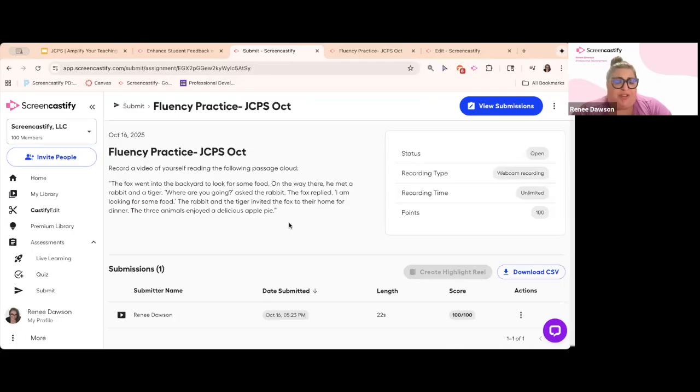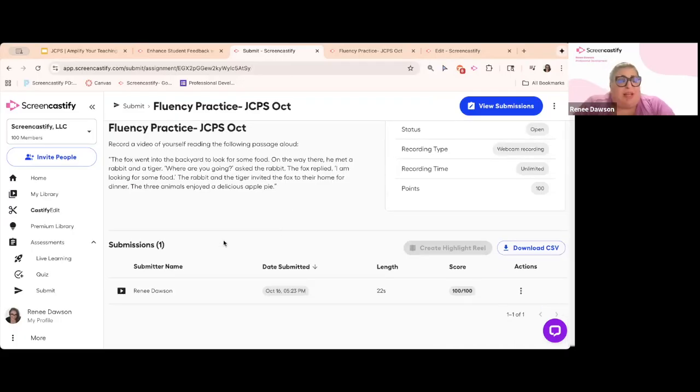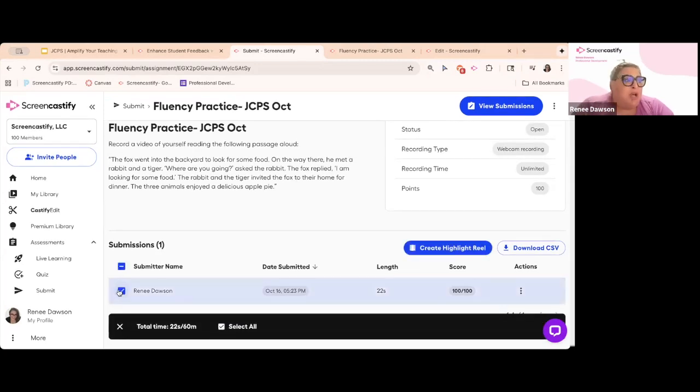So I want to show y'all a new feature that is super cool. If you're doing something, especially in robotics and computer science, or even language arts, like a literature review or book reviews, or really any subject, you can now create a highlight reel of all of your students' submit videos. All you have to do is come next to their name and check all the names of the students whose videos you want to include in your highlight reel. Click create highlight reel. It'll compile all those videos together and open them in the editor, and you can edit the whole highlight reel as you want, to really just amplify student voice.